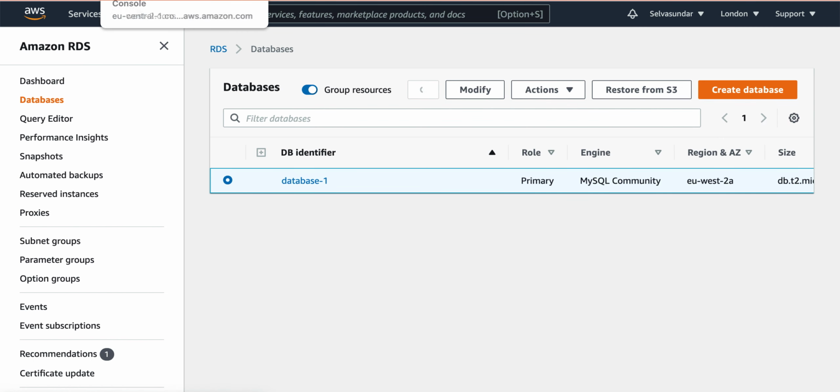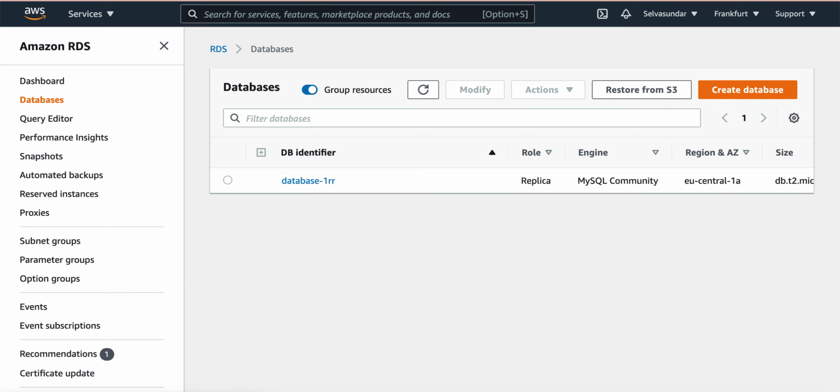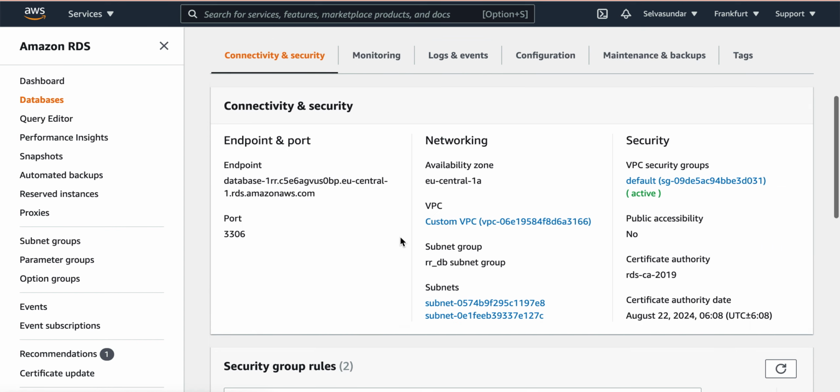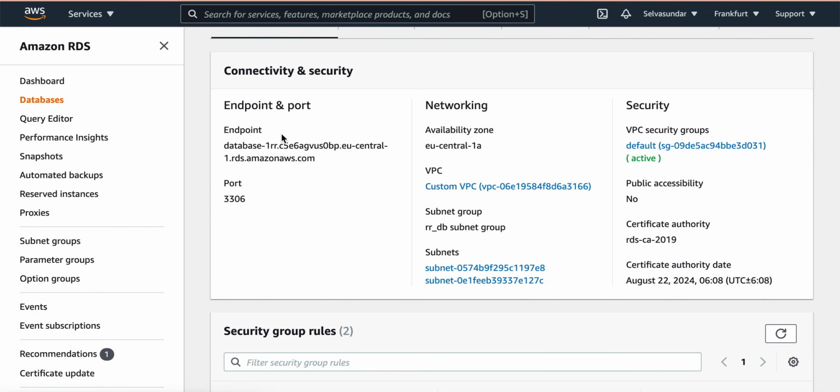Now what I can show you is, if I go to the Frankfurt region, you can see this is the database-1 RR, which is the read replica, with role replica. One thing to note here is that the read replica will have an endpoint. Suppose the primary one goes down, you can promote this read replica as the master database also, and it will have its own endpoint. Whereas the standby instance in the multi-AZ deployment, we saw, won't have an endpoint.